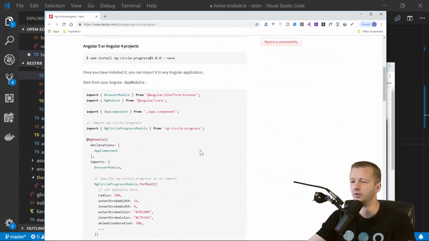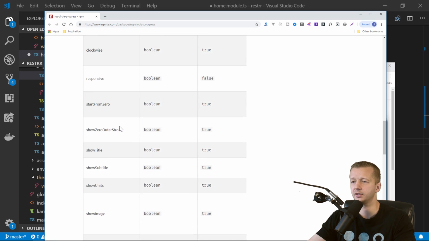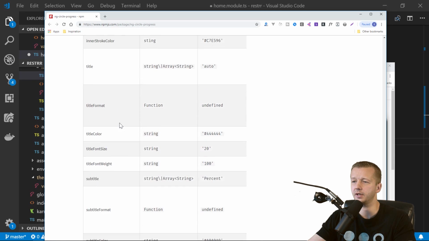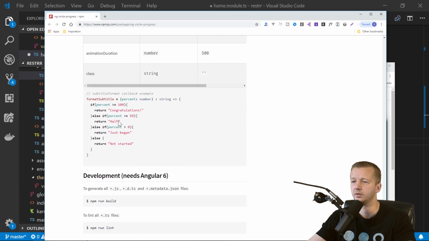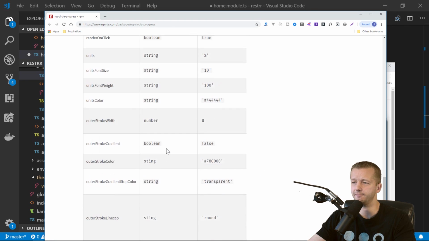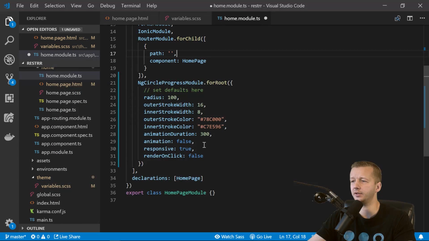If you come down here, you'll see that it has a ton of different options associated with this circular progress. So we have percentage, max percent, radius. You have a bunch of options, which is really cool for this little library. And it tells you what they do. Some are obviously self-evident. But those are the options that I set, so you can set those as well. Okay, so let's save that.